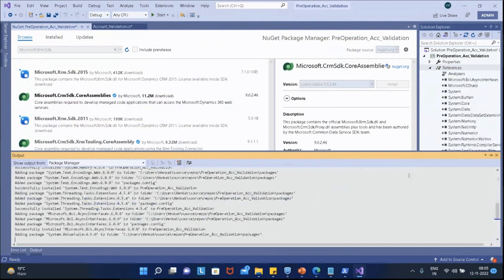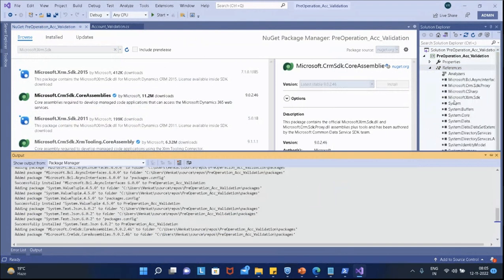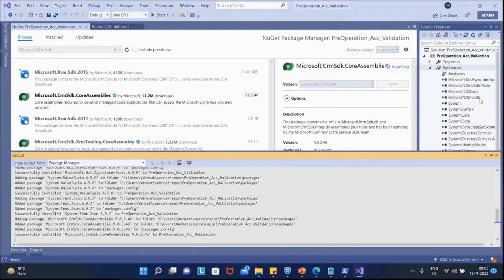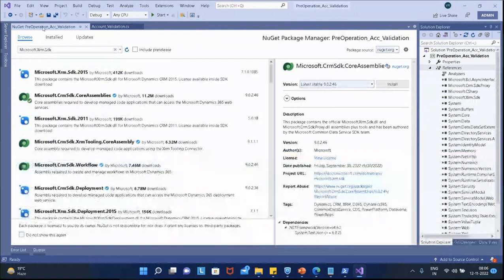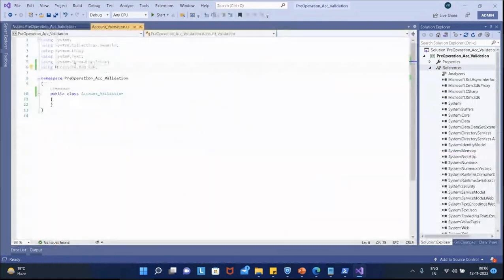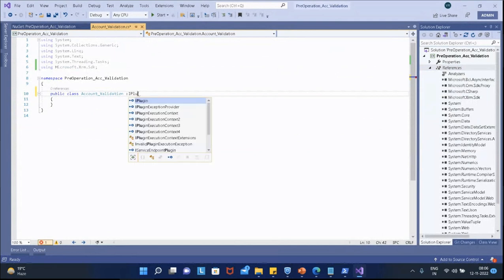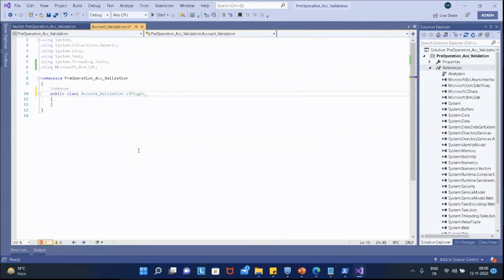Now it's installing Microsoft. This is one way you can install them. This is another way of installing the tools. Okay, the third way. So it is referencing the tools. Now we got Microsoft.Xrm.Sdk here. Done. Installed. Now there is no error.